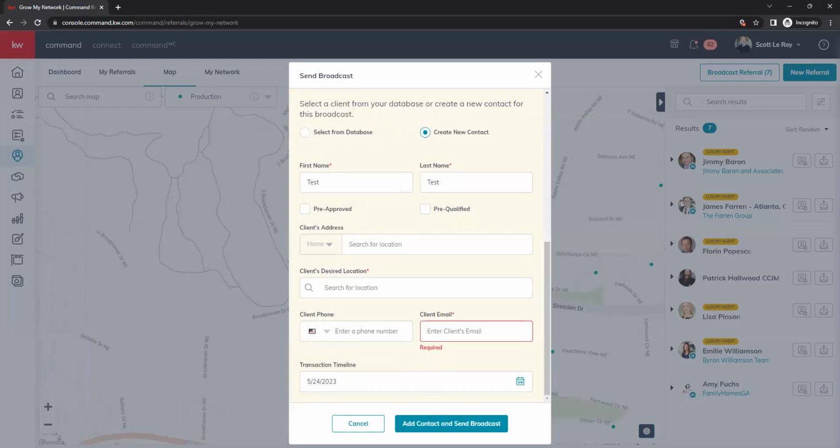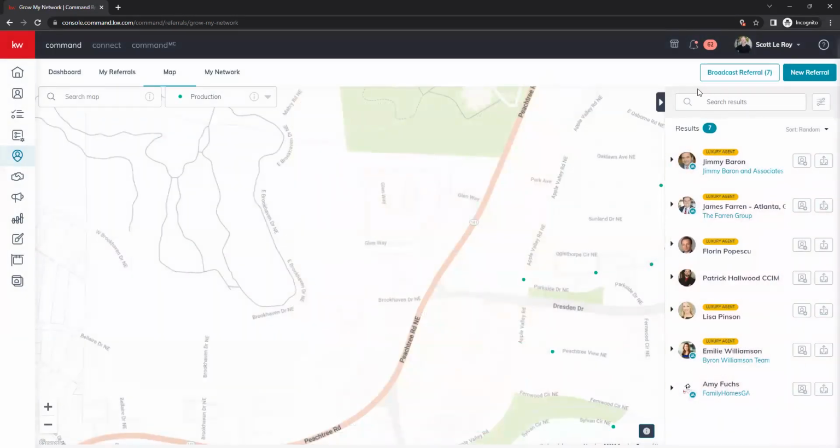So once that is done, you would simply click Add Contact and Send Broadcast. And that referral request would go to everyone that is in this broadcast list on the right side here. Whoever accepts it first would be the one to get that request. And then they would be able to view all of the information within that form.